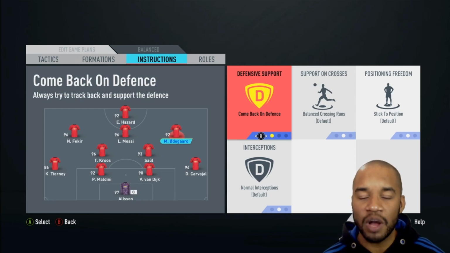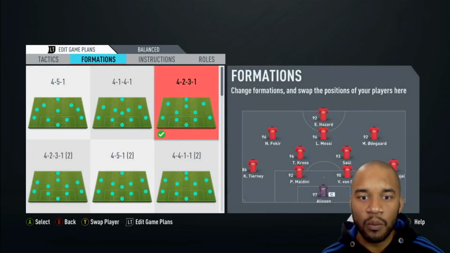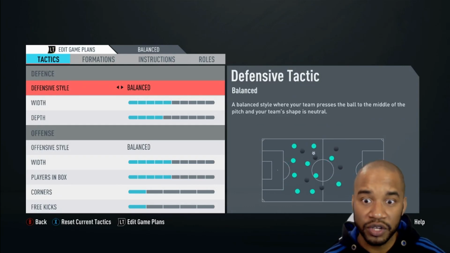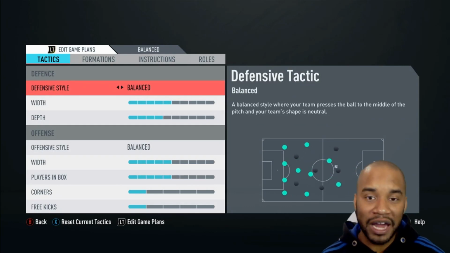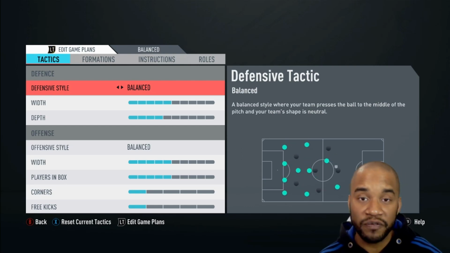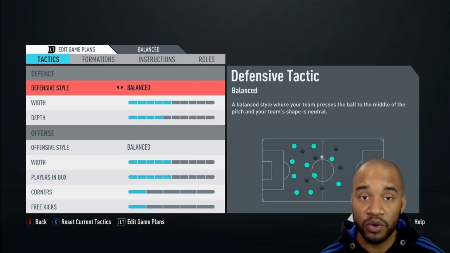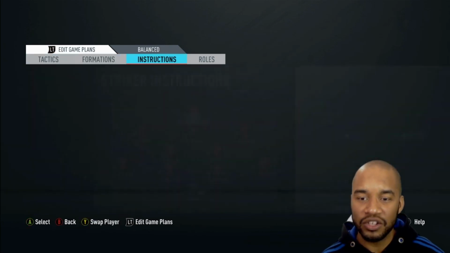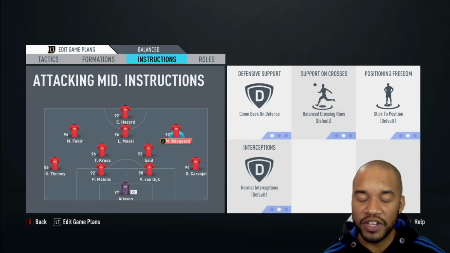So if you want to have come back on defense, then what you will need to do is go back to balance, where the press happens in the midfield. So you put it on balance, come back on defense, and your midfield will drop back into their position. They'll press the ball in the midfield if they can. The AI will kick in and try to press the ball in the midfield, or you can at the same time. But you're telling the AI to come back on defense with your midfielders.